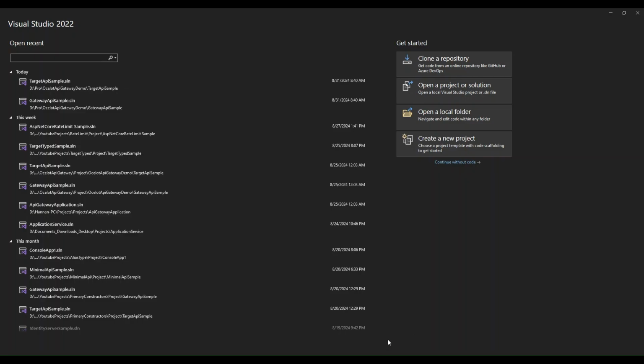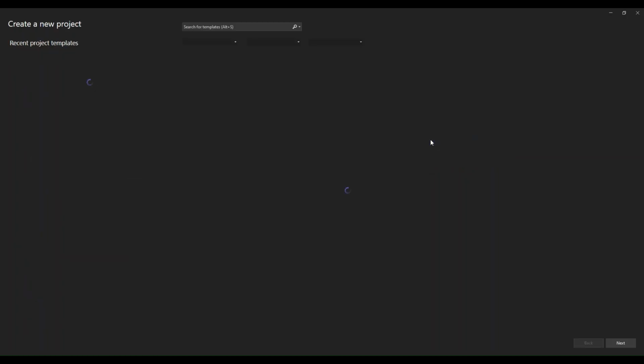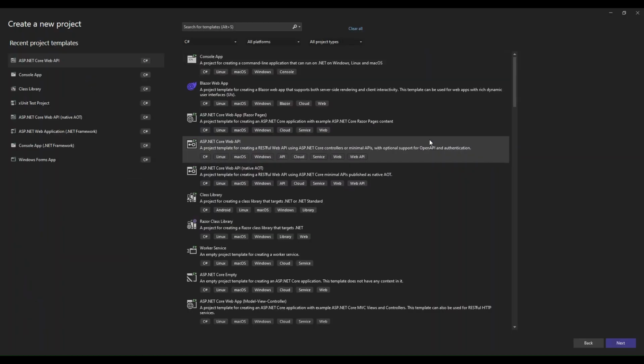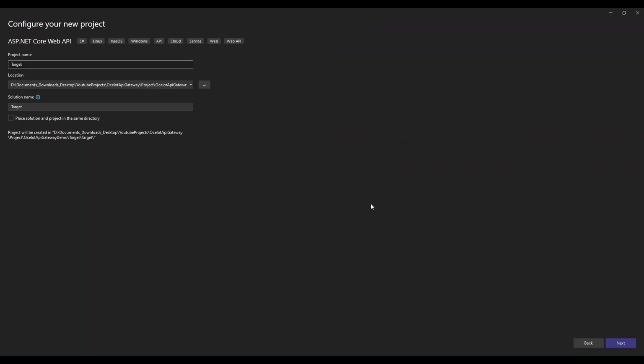First, head over to Visual Studio. Create a new project. Choose an ASP.NET Core Web API project template. Name this new project something like Target API Sample 2 to keep things clear and organized.